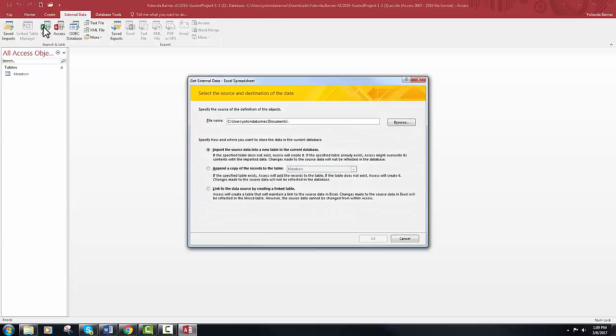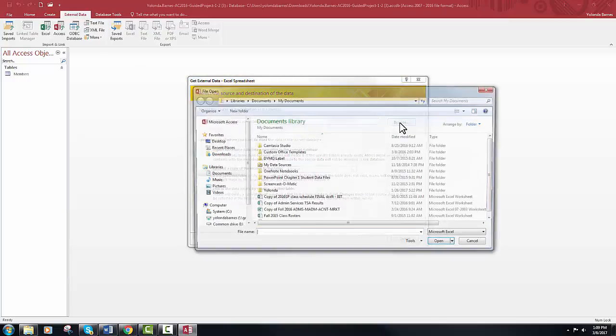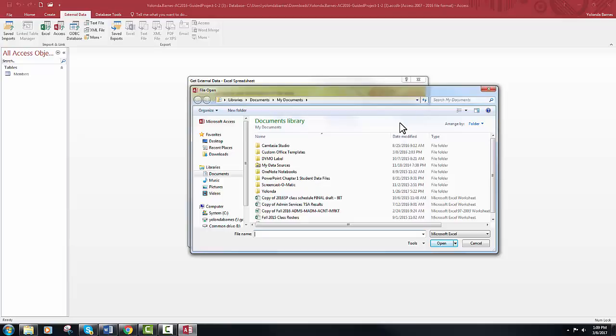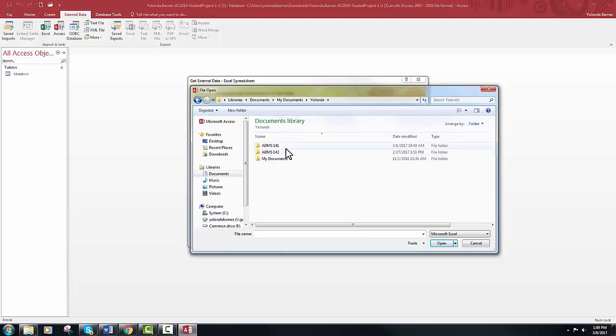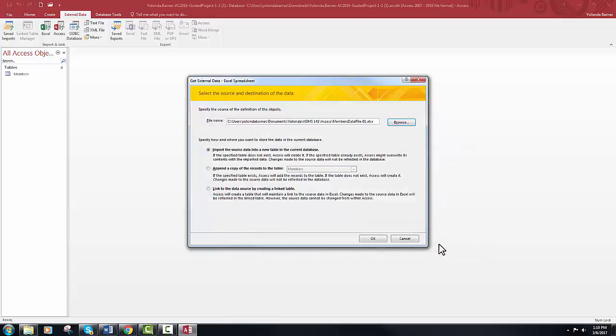To launch the Get External Data Excel spreadsheet dialog box, click the Browse button to launch the File Open dialog box. Locate and select the Members Data File-01 Excel file downloaded from the Resources link. Click the Open button. The File Open dialog box closes.